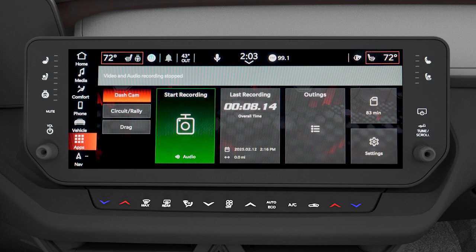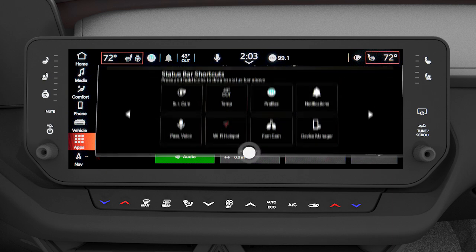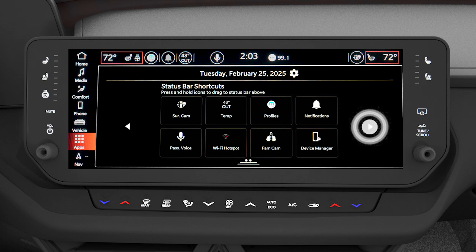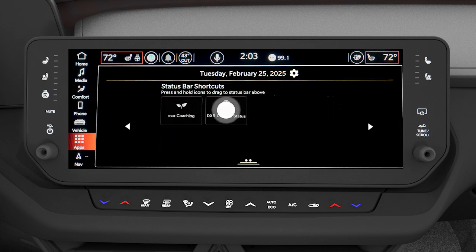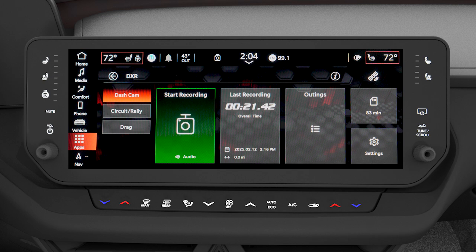To quickly start and stop manual dash cam recording, you can place the DXR camera icon into the upper status bar. Simply press and hold the DXR app, then drag it onto one of the preset spots. It will replace any previous preset apps in that location. You can then press this icon to start and stop recording. As with automatic activation, the data will be saved to the USB drive.